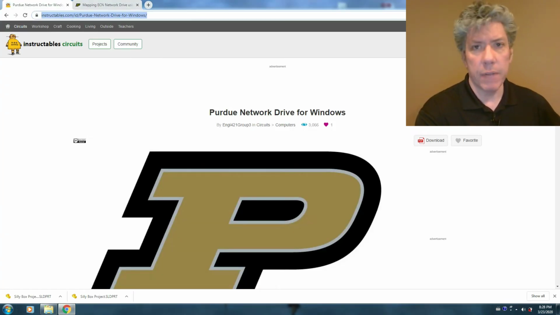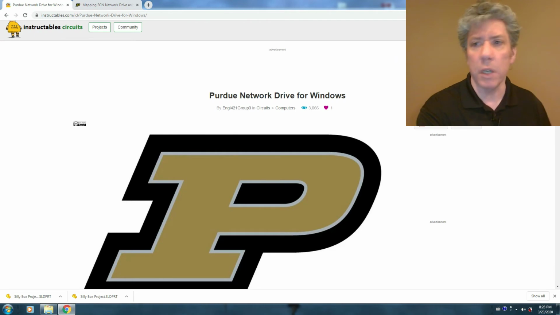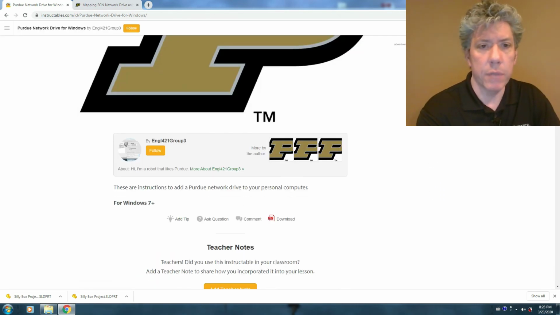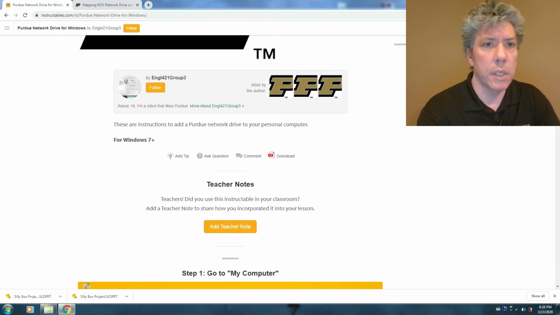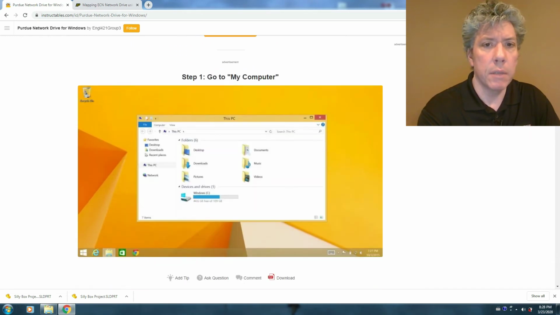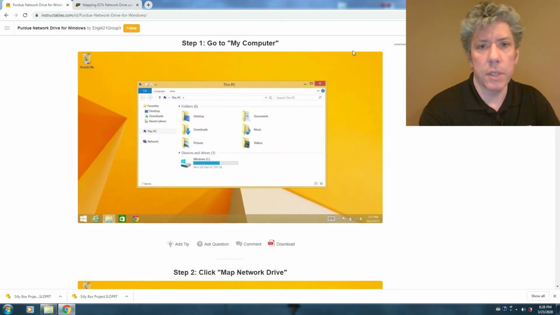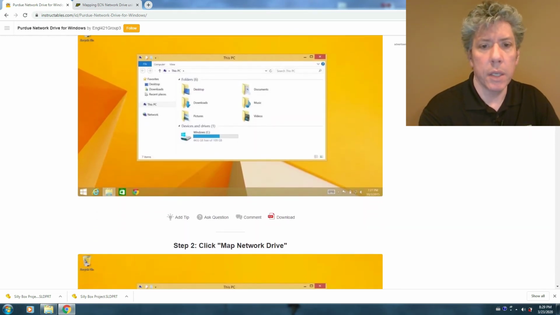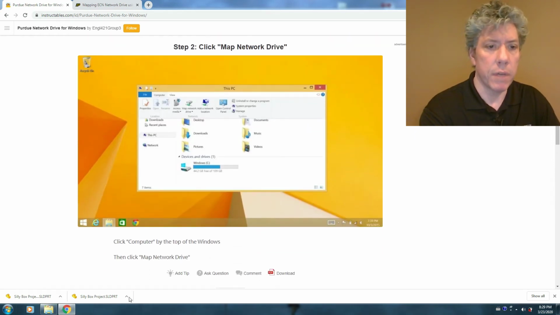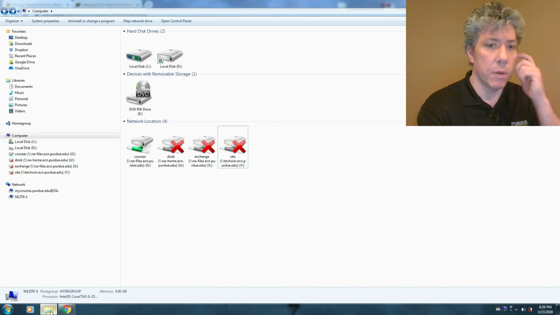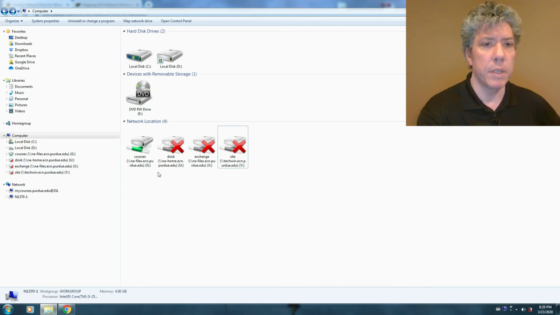Now, I couldn't find a good guide for this on ITAP's website. I kept going in circles. I happened to find an Instructable, of all things, that actually works very well. And again, I'll post this link. But if you just follow this, it's easy. It works great. It says go to My Computer and then click Map Network Drive. Now, that's if I'm using Windows 7. If you're not using Windows 7, it may be a little bit different.